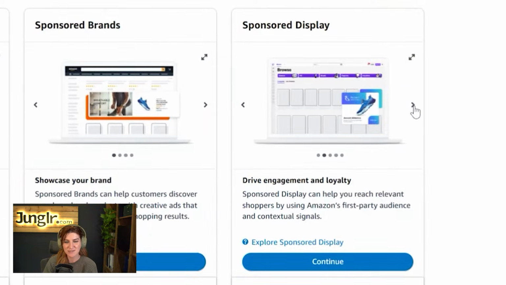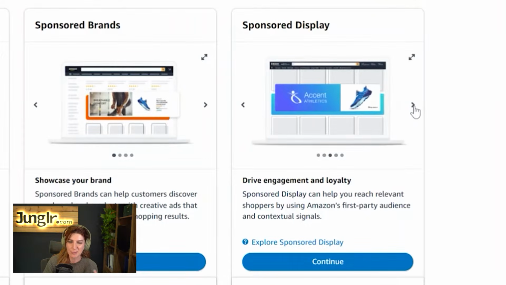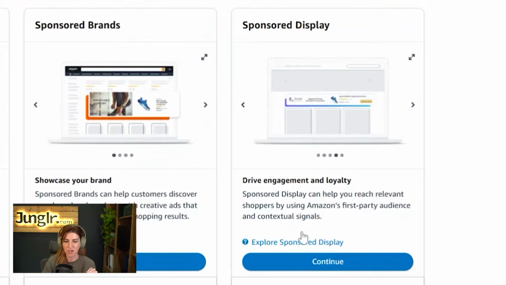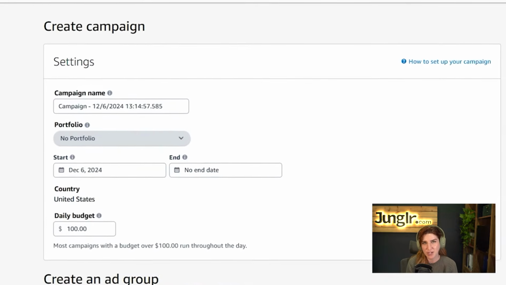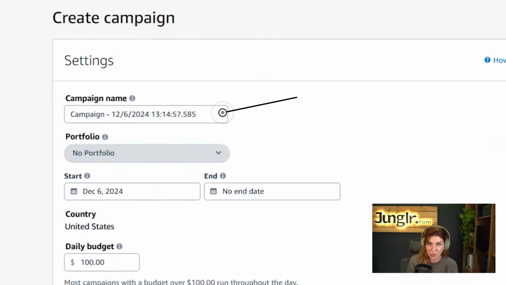Now, if you want to see where these ads show up, you can look at this slideshow, which also has some more information here, but don't worry, I'm going to be covering all of this. So you should be good to select create campaign. All right, we're going to walk through this from start to finish every step of the way. The first thing that you're going to want to do is name your campaign.